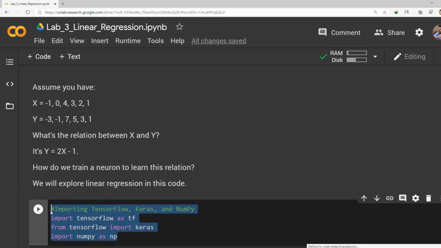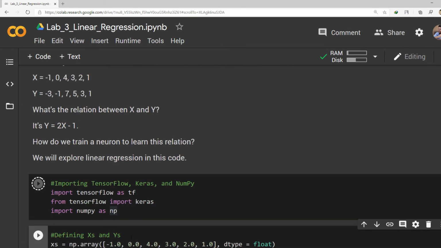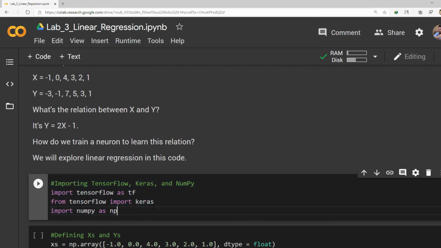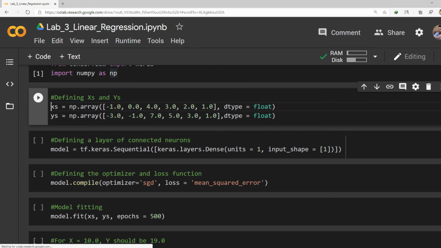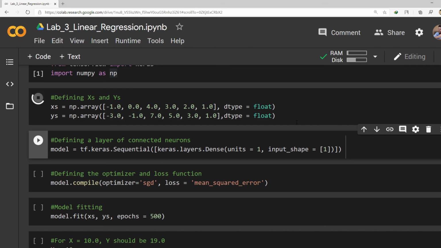Initially we have to import the libraries. Import TensorFlow as tf. From TensorFlow import Keras and import NumPy as np. Shift enter. So they have been imported. Now we have to define x and y. So x is equal to np.array. All the values are given in this array and the data type is float. Same for y, the input has been given. Let's run it. So now x and y have been defined.